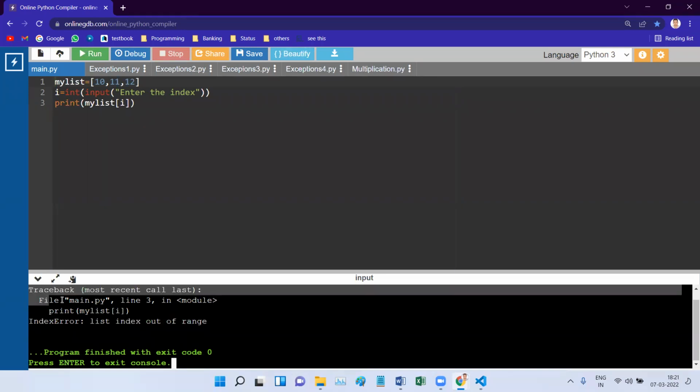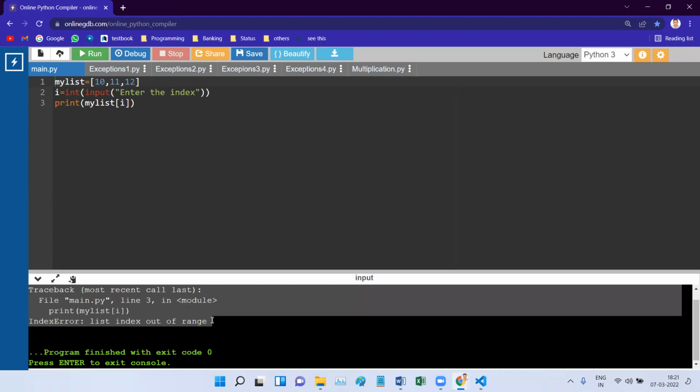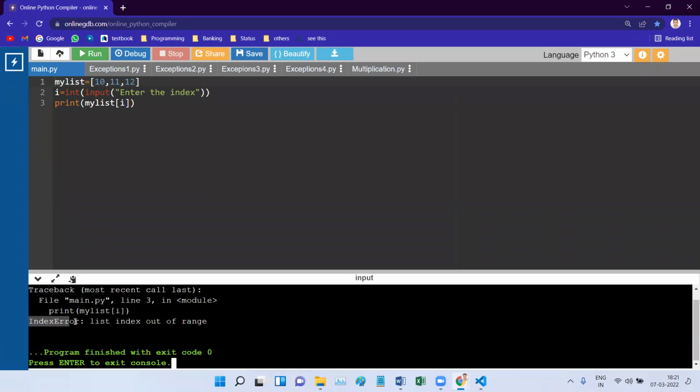Now you don't want this type of error. You want a nice message in the output saying that there is an invalid index, that the value of the index cannot be greater than the length of the list. You want a nice custom message. That means you have to catch this exception. What is the name of this exception? The name of this exception is index error.